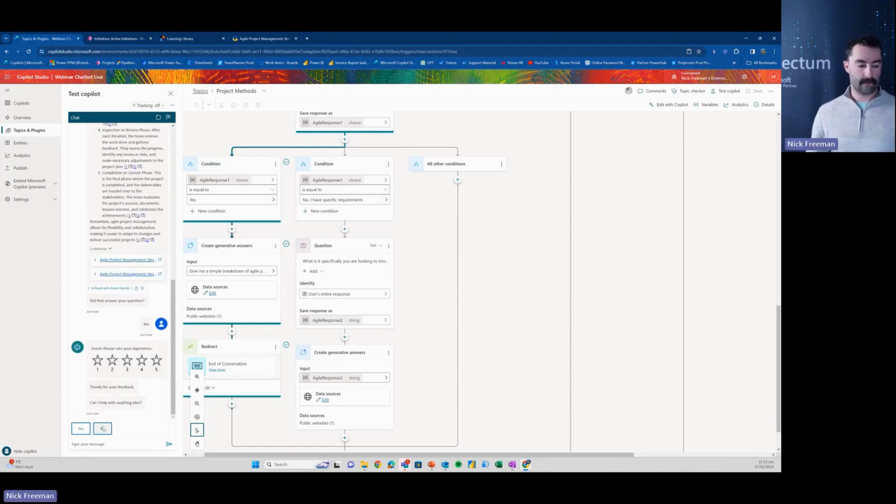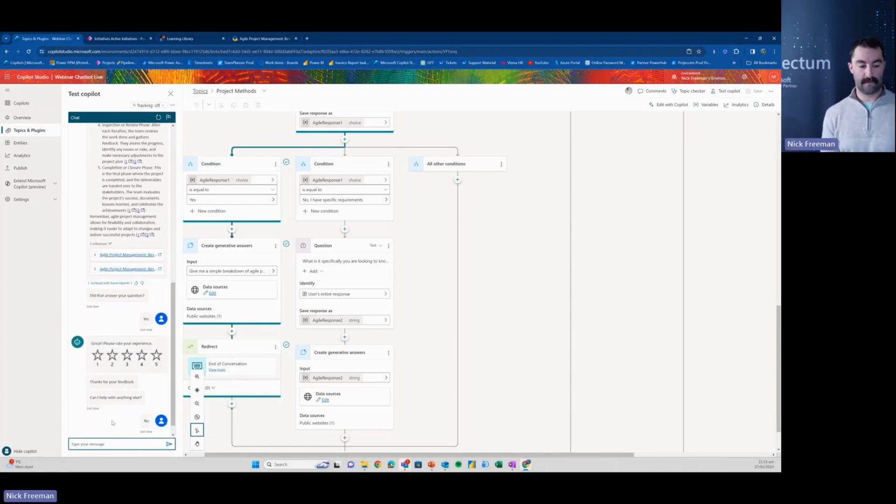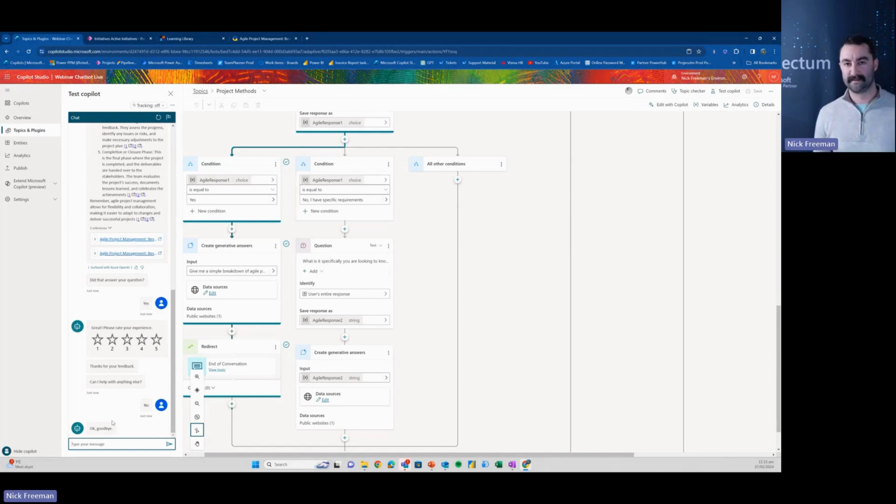Can I help you with anything else? No. And then it will say, okay, goodbye. All right. So you've built a chatbot, hopefully. It is, I think, relatively easy considering how these chatbots have been built in the past. It makes it a lot easier to go down different routes, create conditions, but also for the user to actually understand how to build these things.